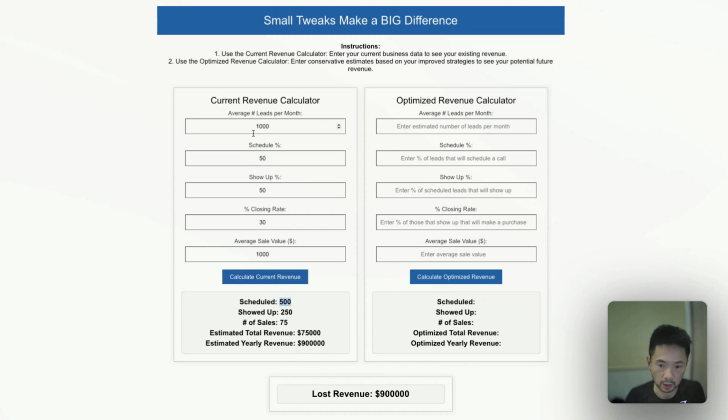Okay, so out of the 1000 leads, 500 people schedule a call, and then out of the 500, 250 showed up. Out of 250, 75 people actually make a purchase. So the estimated revenue for that month is 75,000, and we just times 12, which is 900,000.